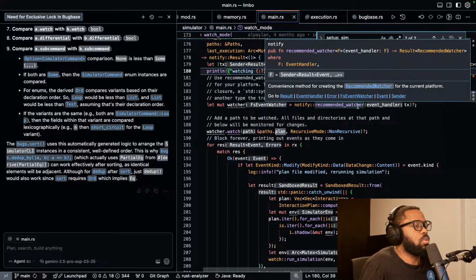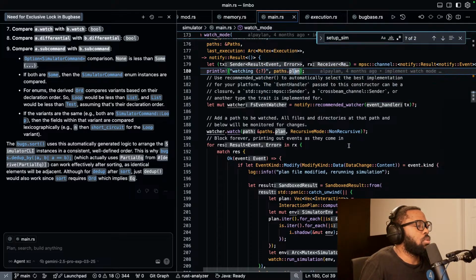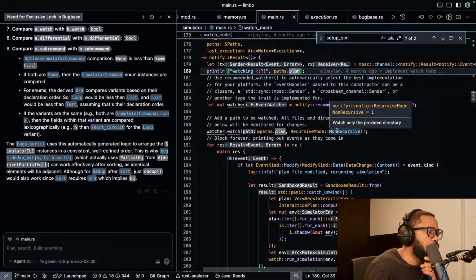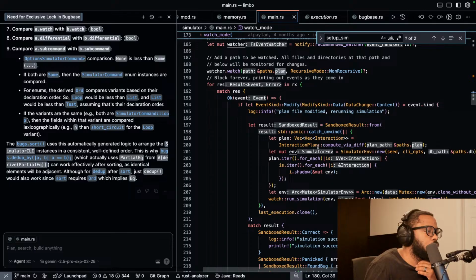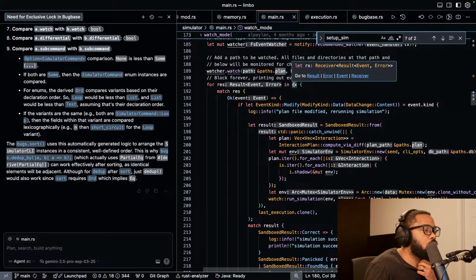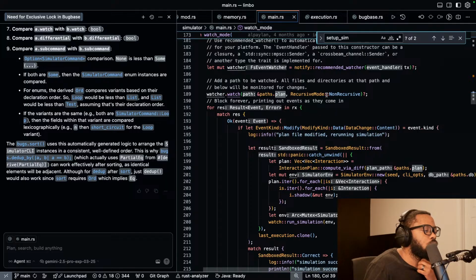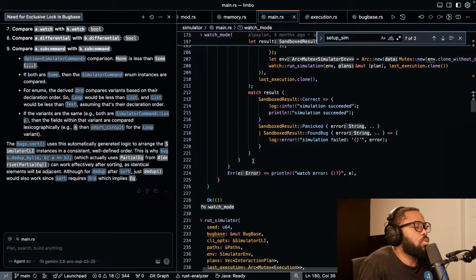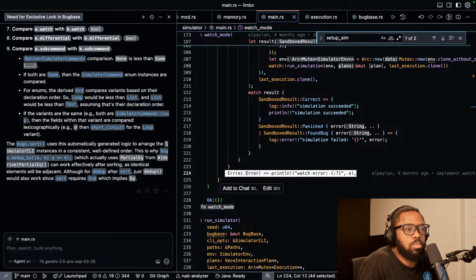So basically, whenever there is an event, I will just send it to this. Watcher watch. And the path to the file to watch. Recursive mode, no recursive. If it's just a file. Directory, block forever. Use the command. Okay, so the event is either a success or an error. If it's an error, just print an error.